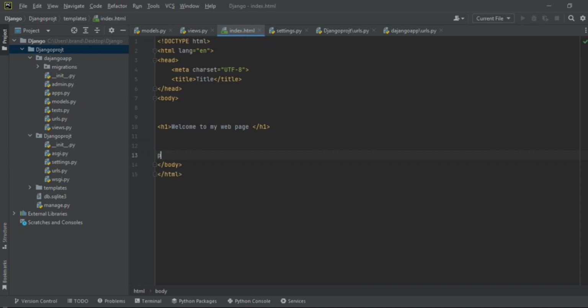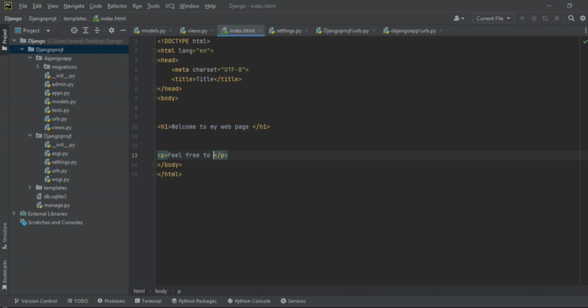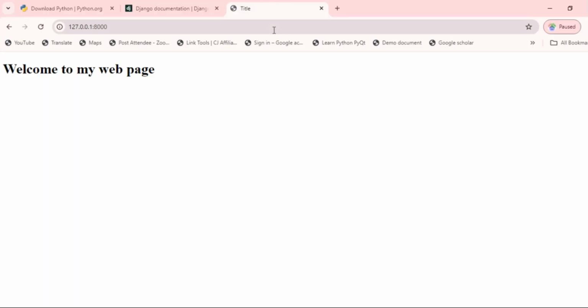I will create one p tag here, and I say feel free to contact us anytime from now for more updates. So this is how far we can go in this first project we have created using Django. Now if I refresh this page, you see that what we just added shows here. So this is how to create your Django project.